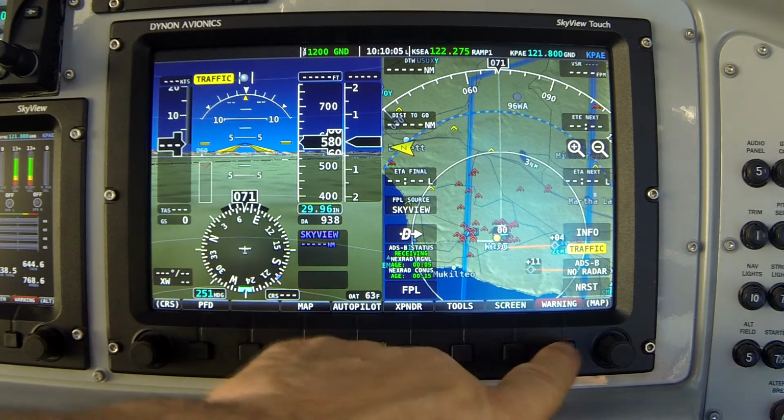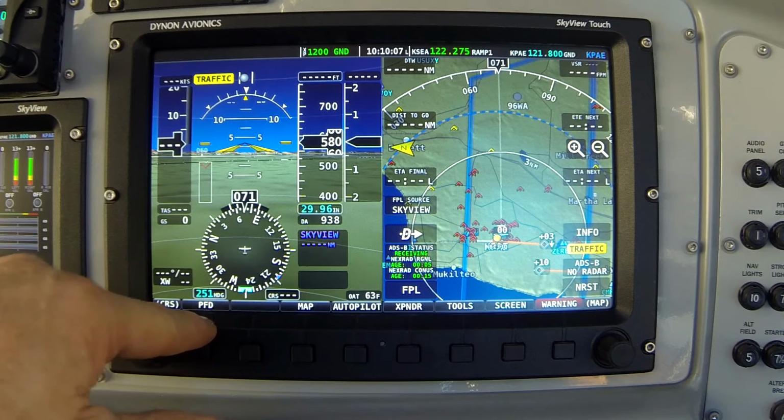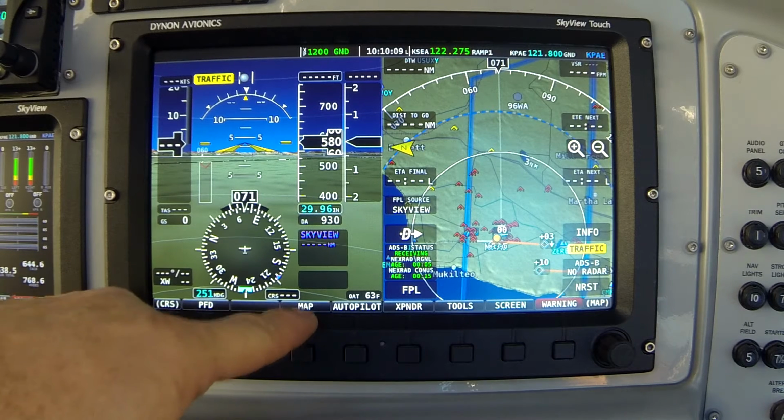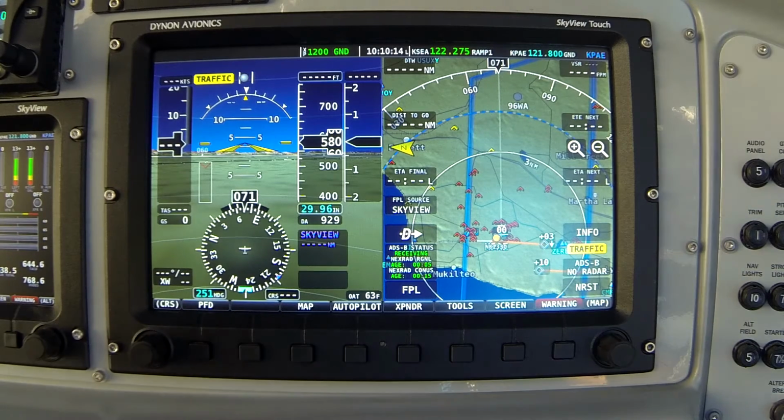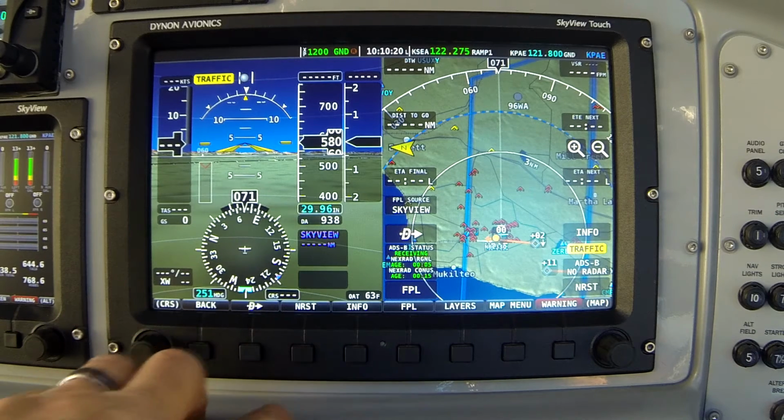Now, first of all, we're here on SkyView's main menu, button 1 labeled PFD. Notice that button 3 is labeled Map, and that gives us access to all the various functions associated with the map, including navigation functions and so on. I'm going to press that now.